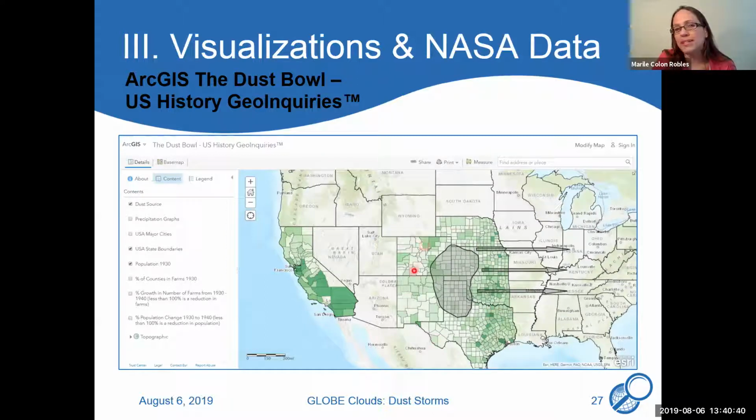This would be a really neat thing to play with, to see what the impact was, how much it was impacted, and what the weather was during that time that led to the Dust Bowl. So, a really neat interactive here with ArcGIS.